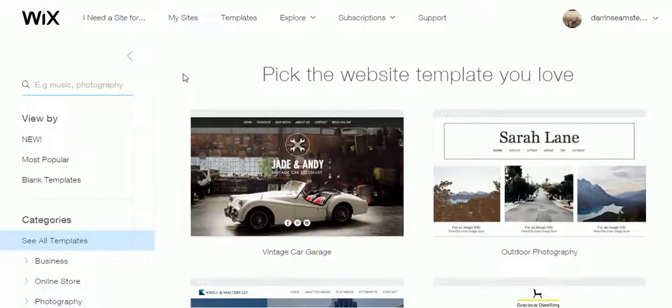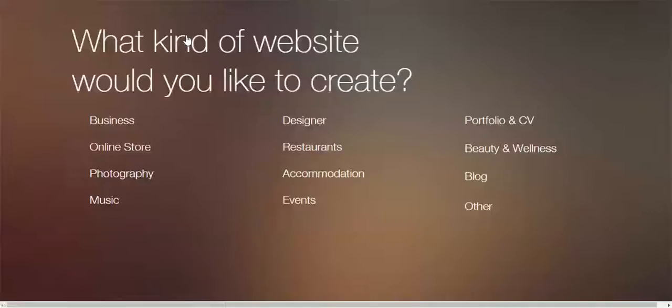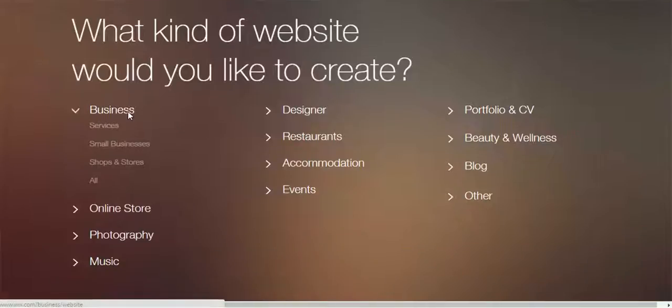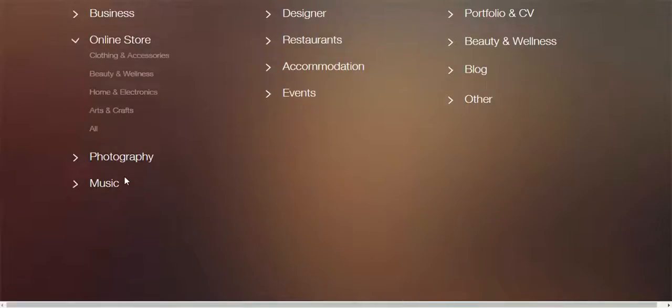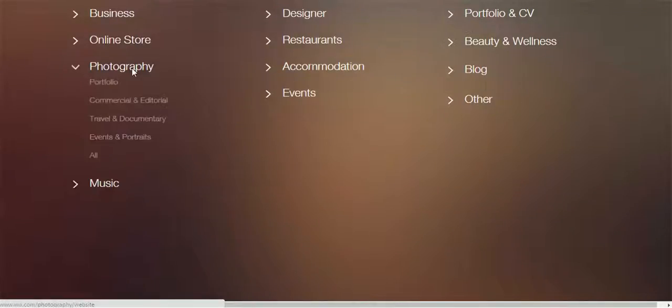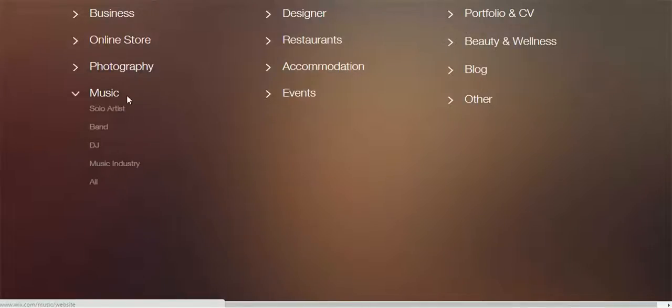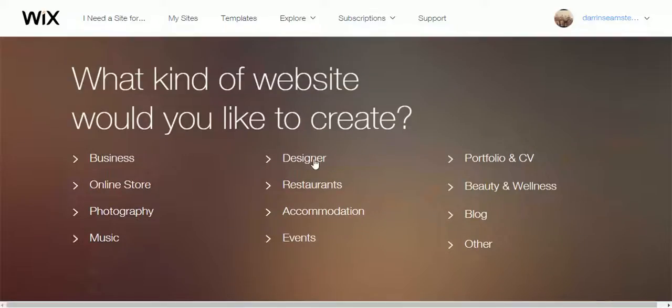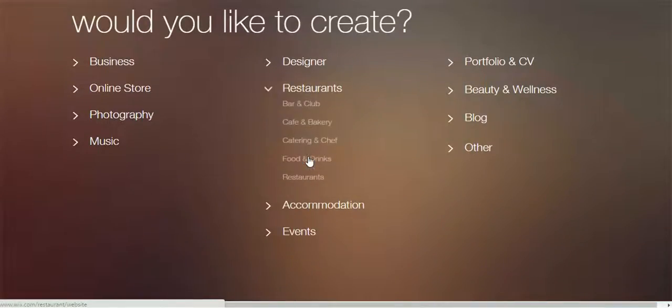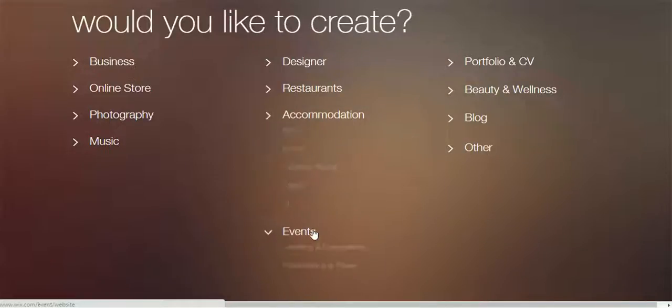So again, there's a lot of different types of templates, and you'll see up here the functionality of what I need a site for, and so it can even offer you a little assistance when you're looking. If you would like to do business, small business, shop, stores, online store, you might be a photographer trying to set up your portfolio and advertise online for your photography business. Musicians can use Wix. You've got designers, restaurants can put their menus out and everything online. Accommodations, again, all these different things.